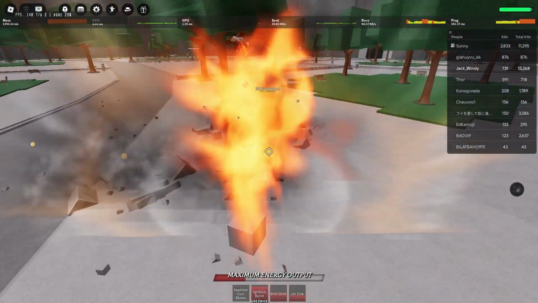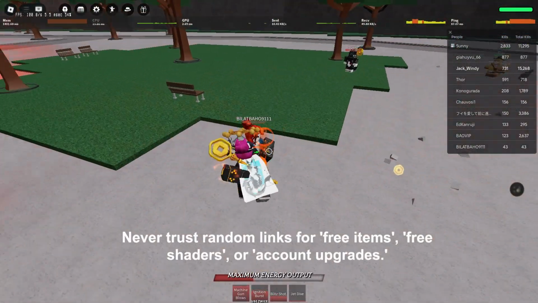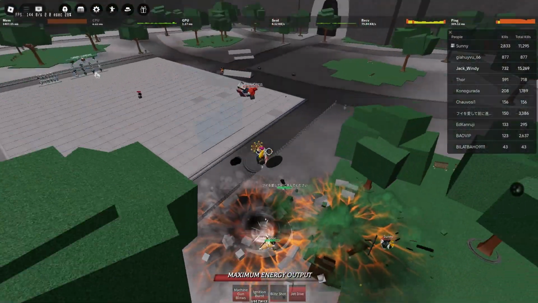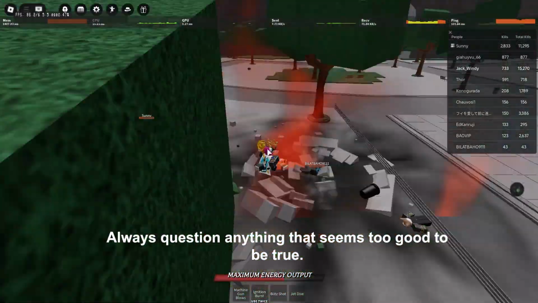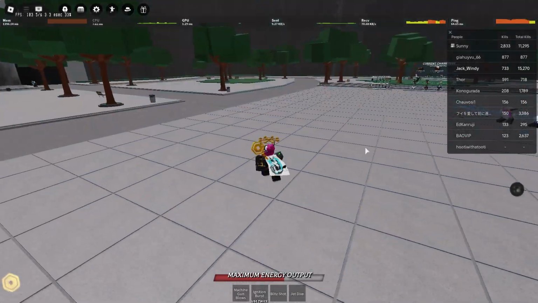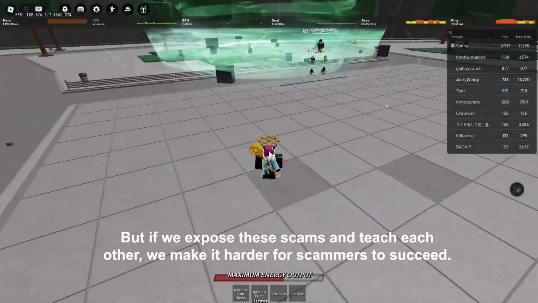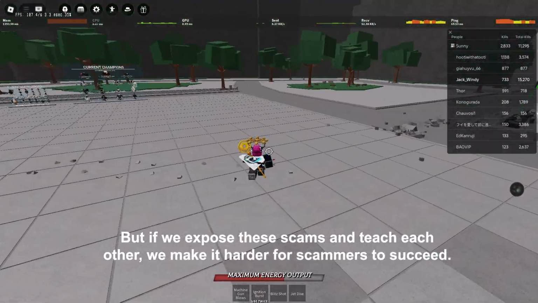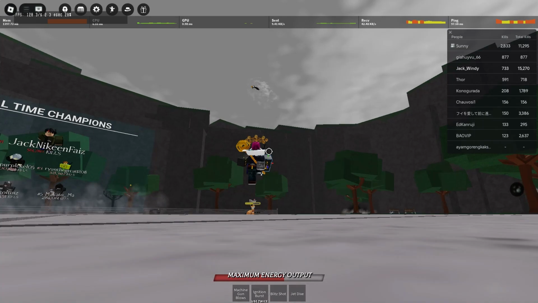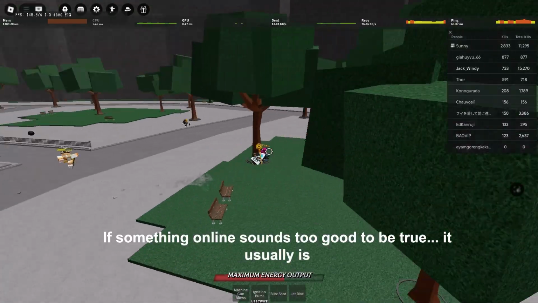So, to be safe, never copy-paste requests from dev tools unless you are an advanced user. Never trust random links for free items, free shaders, or account upgrades. Always question anything that seems too good to be true. Enable two-step verification on your Roblox account and link a safe email. Scammers rely on players not knowing how things work. But if we expose these scams and teach each other, we make it harder for scammers to succeed. Share this video with your friends. Help protect your community. Stay safe out there. And remember, if something online sounds too good to be true, it usually is.